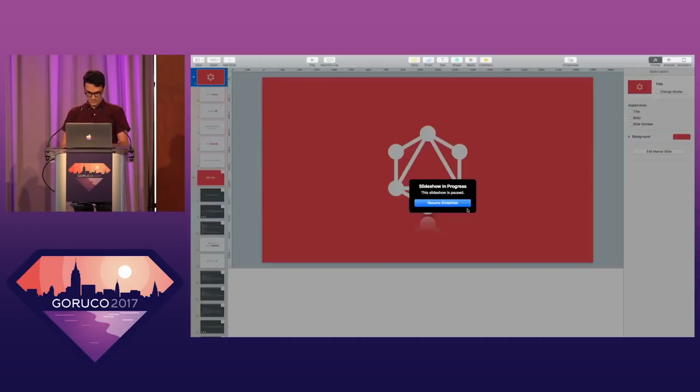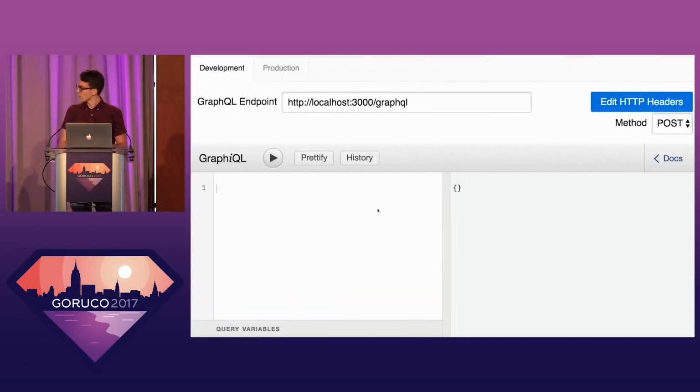All right, so let's see if I can get this working. Cool. Everybody see that? Awesome. So this is Graphical. There's two main parts to it. On the left-hand side, we can craft a query. On the right-hand side, we can see what the response would be. I'm just pointing this to a local Rails server that I have running, and let's give it a shot. So let's say we want to fetch a particular restaurant.